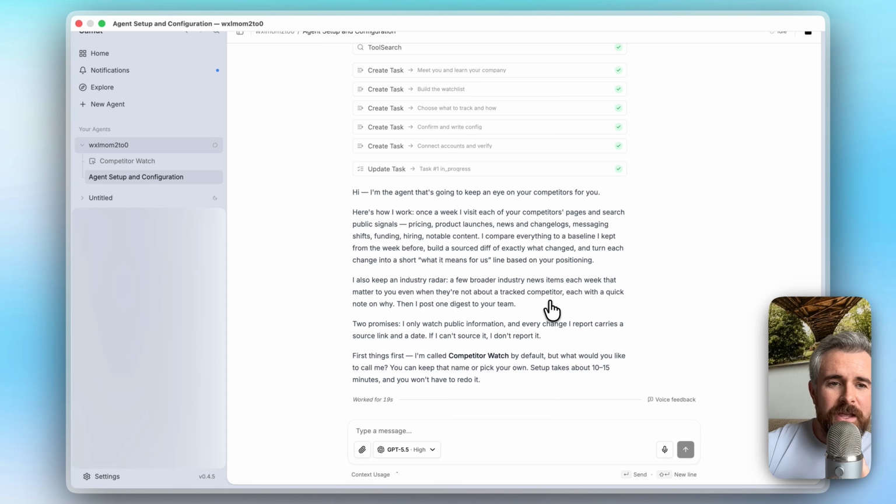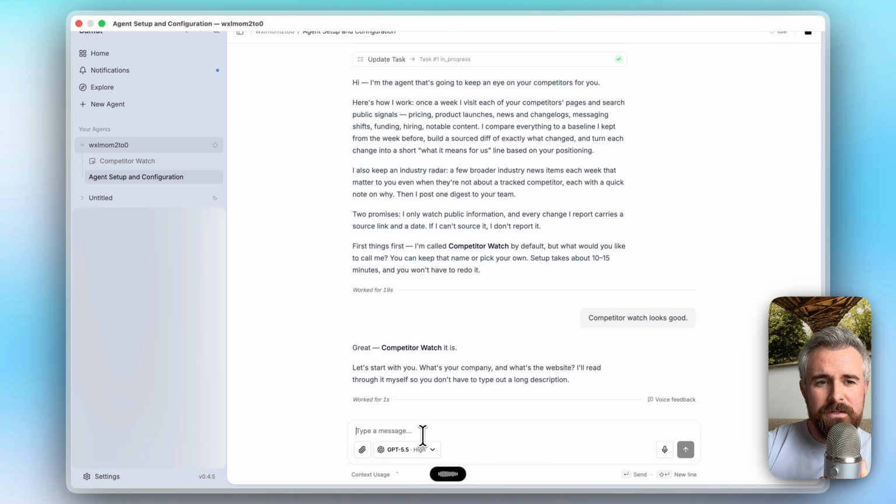So you can see that the agent is introducing itself, telling you a little bit about what it's going to do. And its first question is, what should we call it? Competitor watch looks good to us. So competitor watch looks good. Our company name is Gamut and the website is gamut.so.